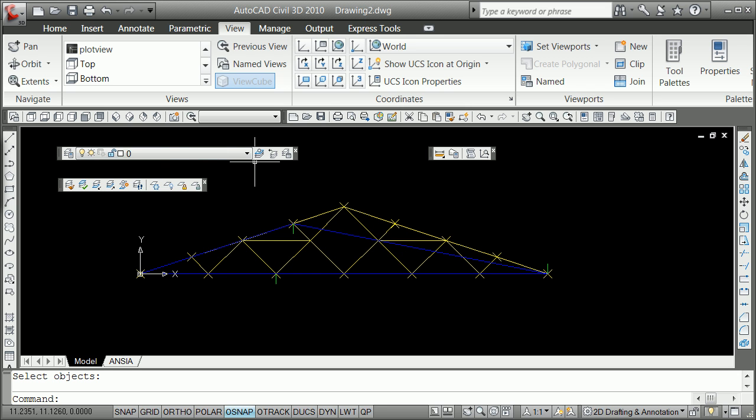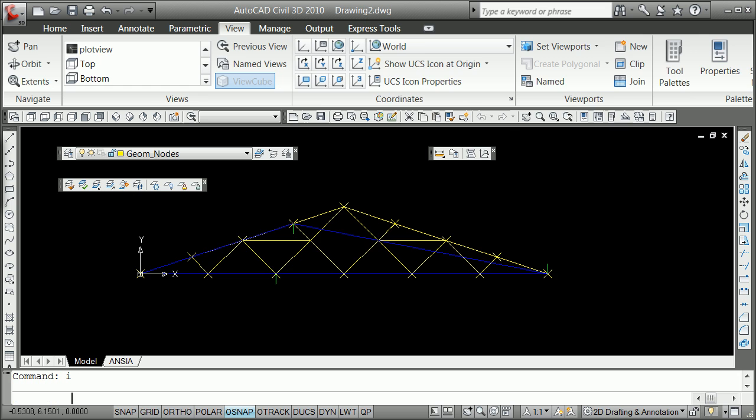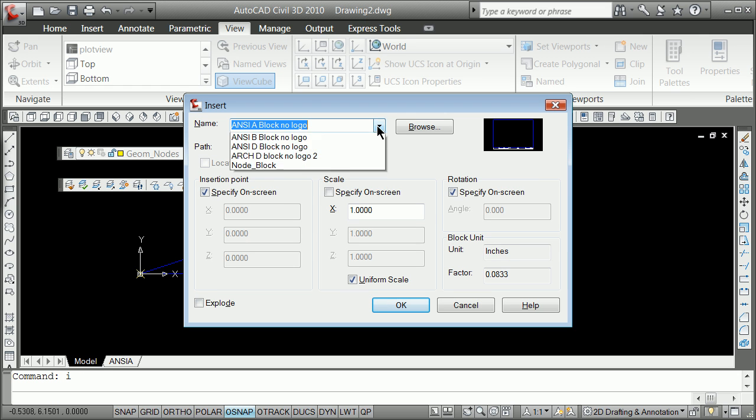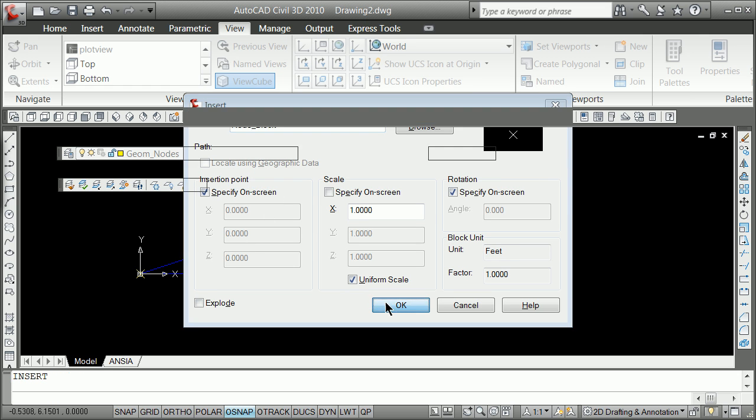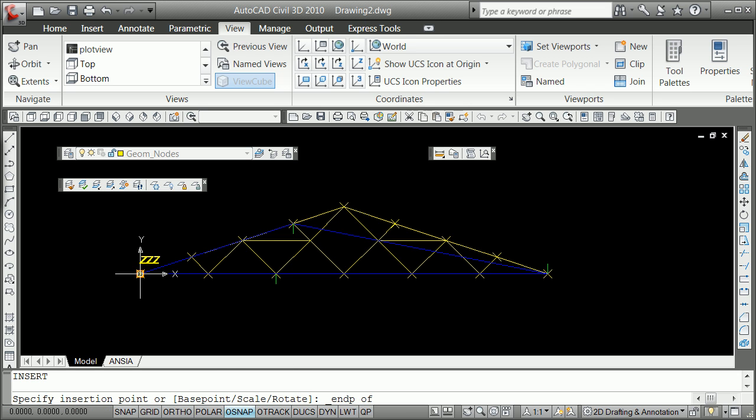So we're going to go to the layer you want to receive it, and so this of course will be geometry, perhaps nodes, and we're just going to say I for insert. We're going to pull down what we want. We're going to put it at the right spot, which would be at this point. It's at the end point. The rotation is 0, and then what is the node? Well, this is A.